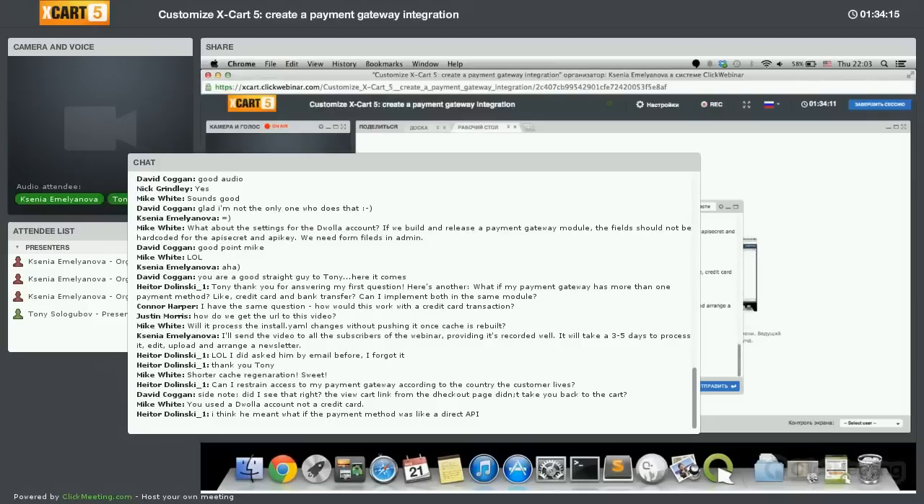Will it process the installed YAML changes without pushing them once the cache is rebuilt? No. That's why you have to push YAML changes via the SDK. Shorter cache generation, yes. I know, guys, you're waiting for it. Can I restrict access to my payment gateway to the country the customer lives in? I believe not yet. Now country is not taken into account. But there are plans to add this possibility.